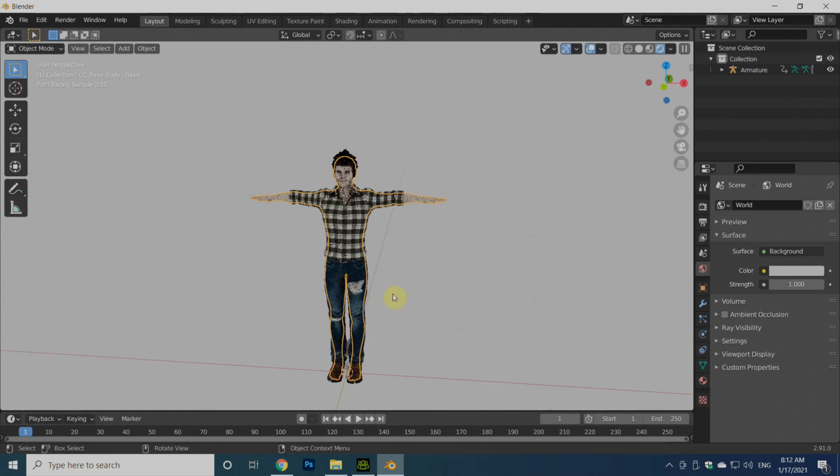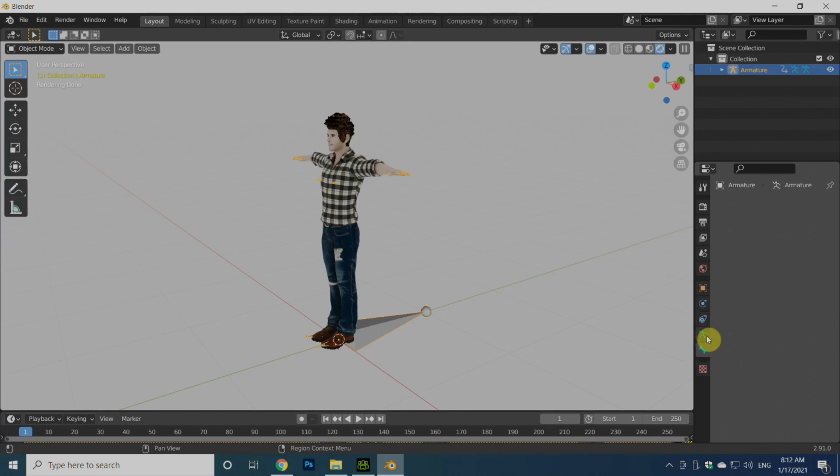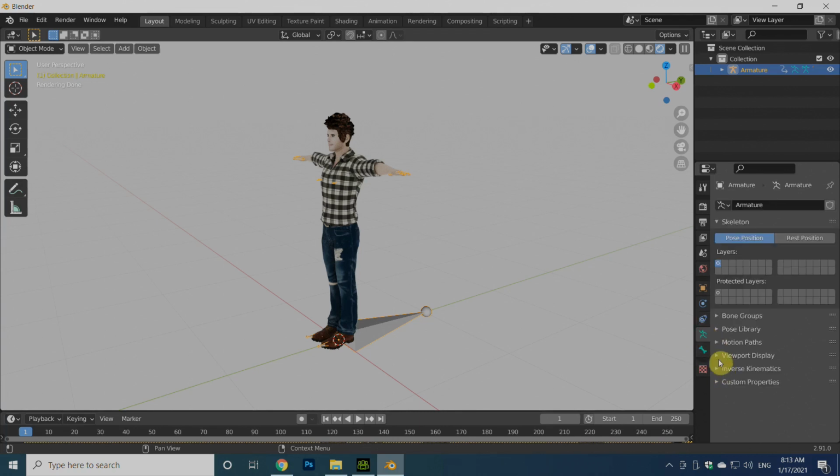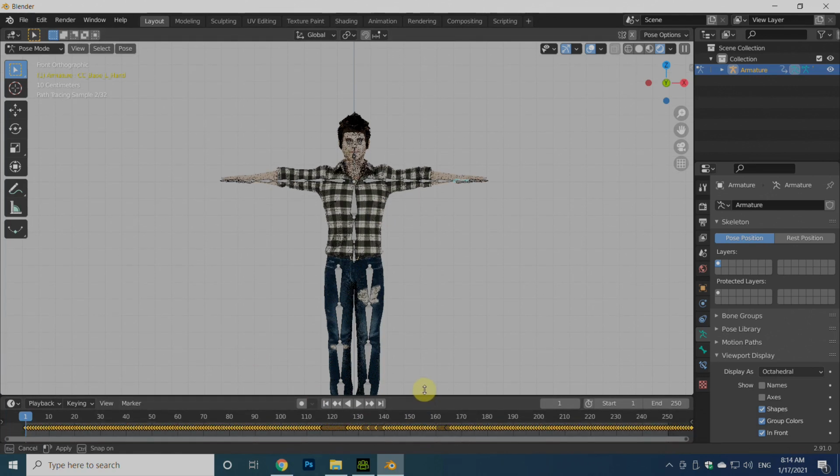Interestingly, it comes with the rig of our character, just like the rig from here, and we'll go here. We'll go to viewport display and check in front. You can see it's fully rigged, but the rig most of the time is not working fine. You can use Mixamo for a better rig. It is much better to use Mixamo for that, because that rig is already baked.